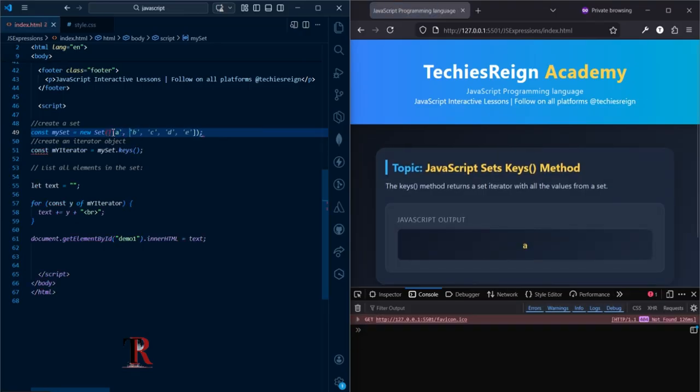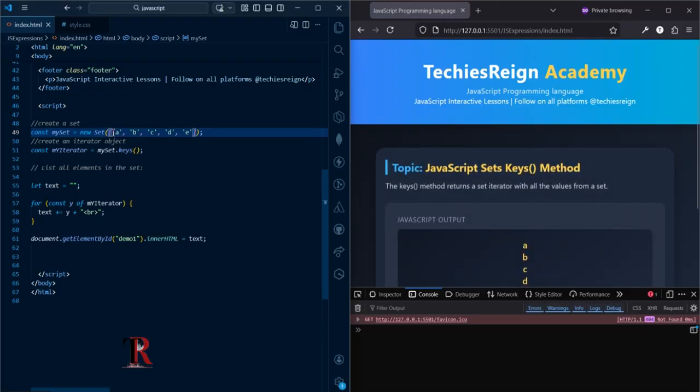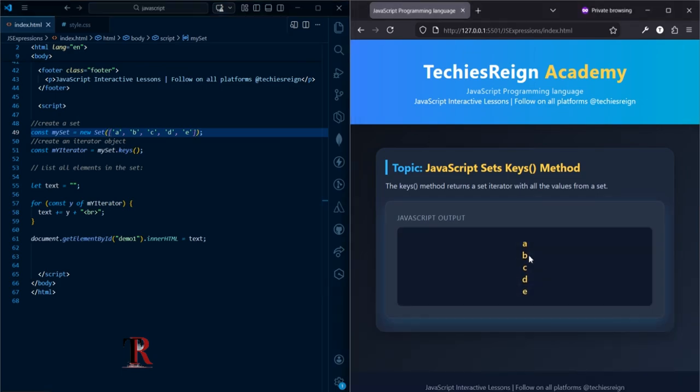So you can see that when you forget to put quotes around a string, it will throw an error, just what we ran into just now. So now you can see all the values from a set being returned by the keys method using the for of loop. So this is one example of using the keys method to return a set iterator with all the values from a set.